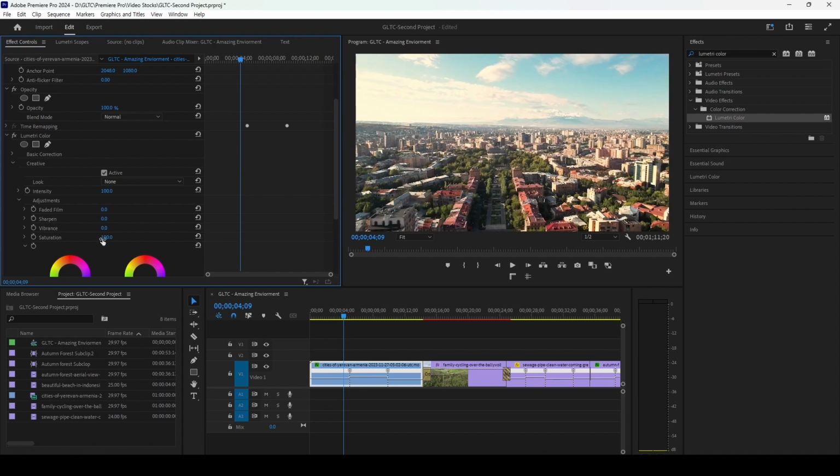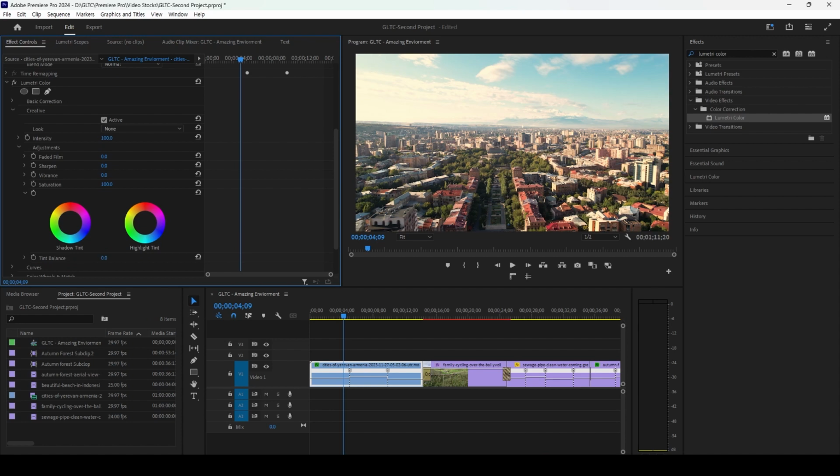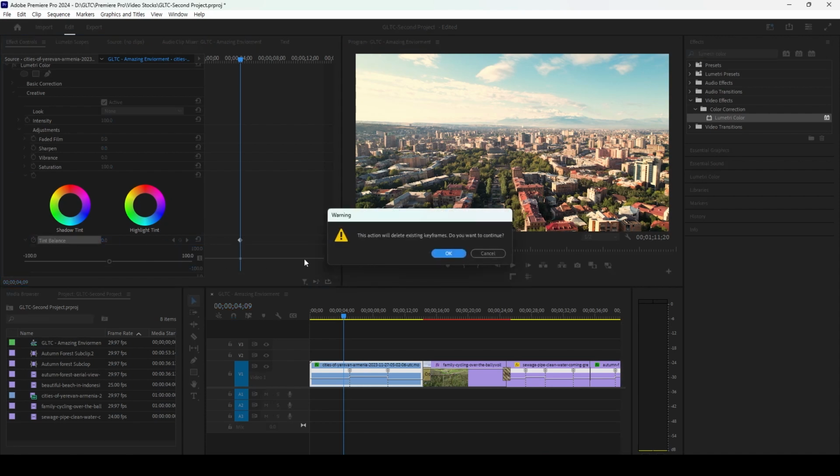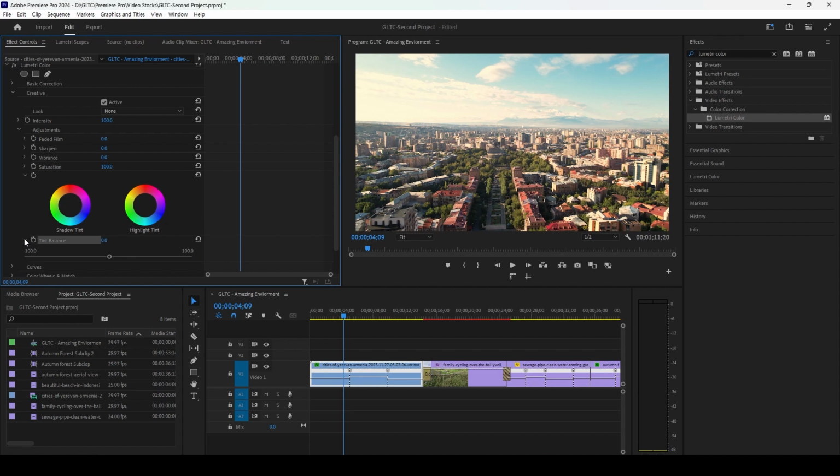Saturation, you learned it before. You will increase or decrease the saturation of the video, how strong it will be. If it's 0, it will be a black and white video. And now you'll see something like shadow tint. This is more advanced, how the shadow will look, how the highlight will look, but you will learn later on. And tint balance, you don't need to know right now. We'll learn it later and later on. So practice the things I told you.